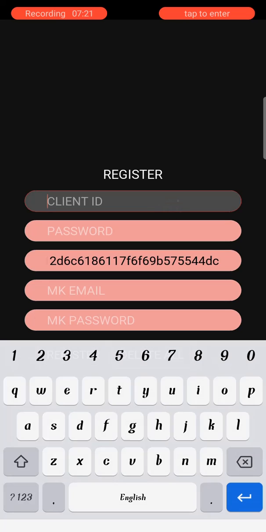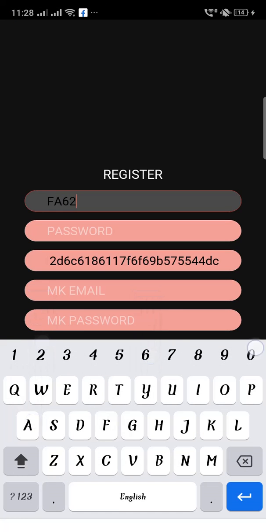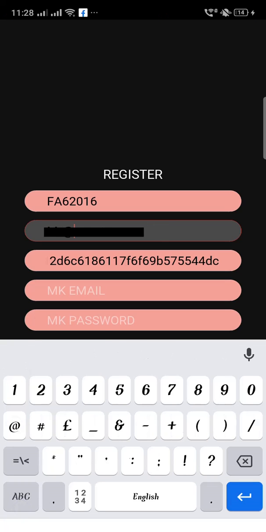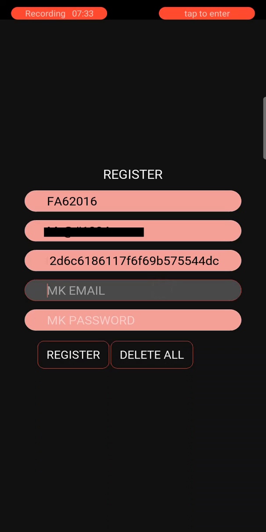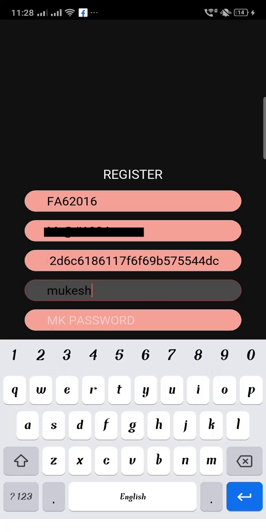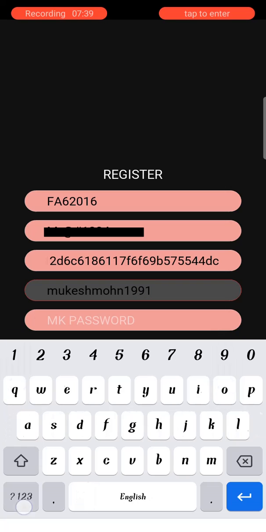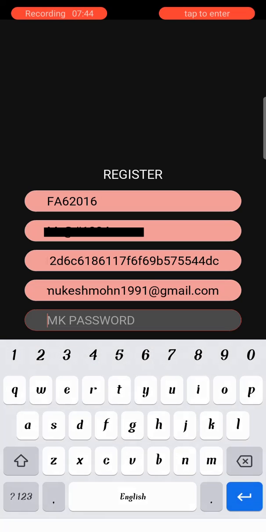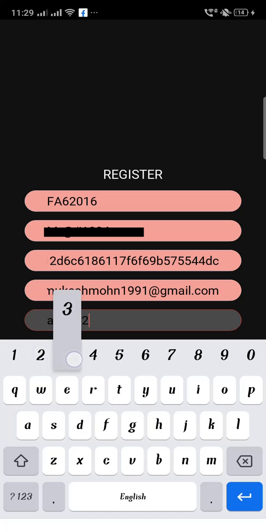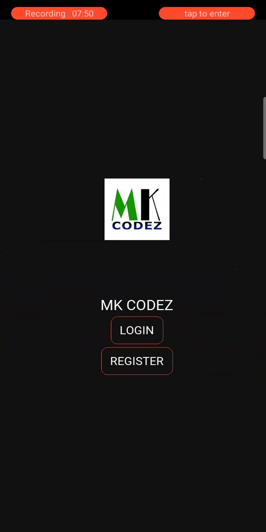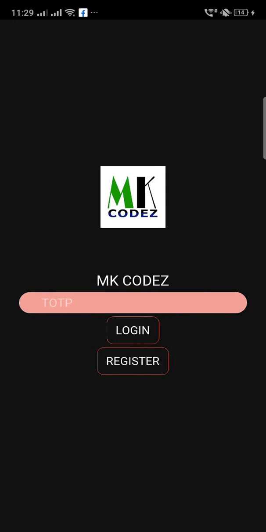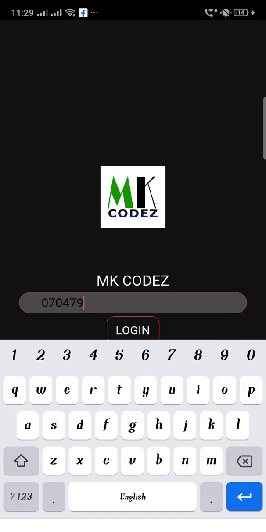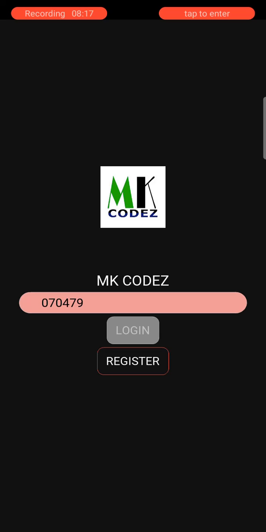Then enter your client ID, password, email ID, and password you used to sign up in my website. Click register and click login and enter your TOTP. Use any one authenticator to generate TOTP.